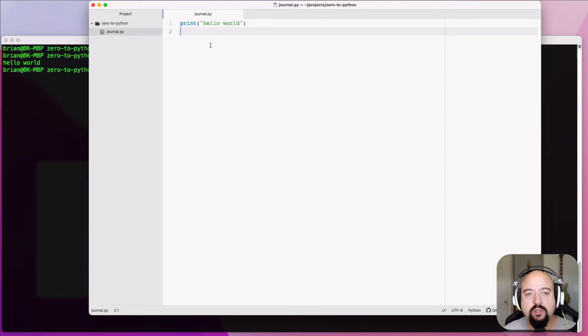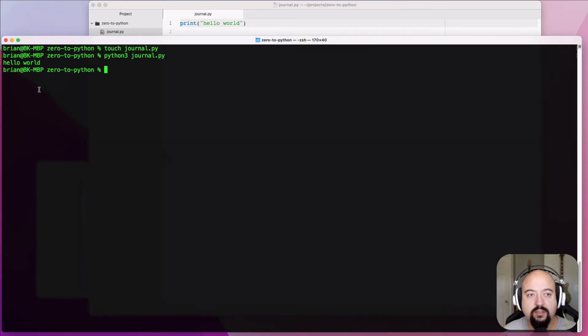What's actually going on is there is a Python command here called print. And what that does is it will take this text here, it's in quotes, Hello World, and it will print that out to the screen. It'll print that out inside this terminal window.